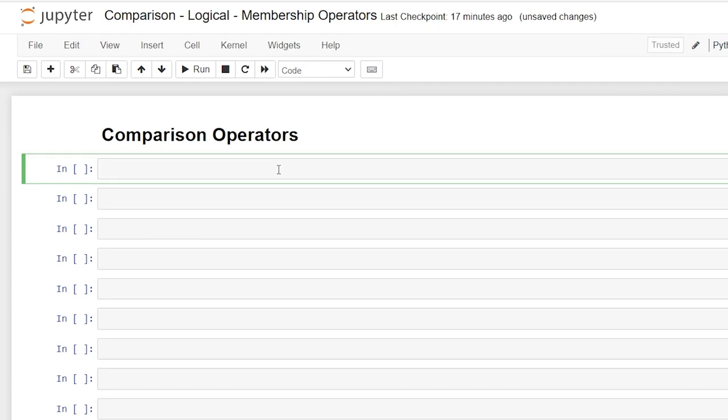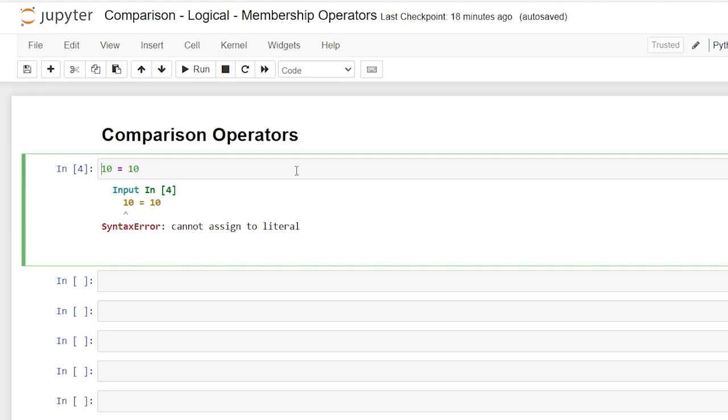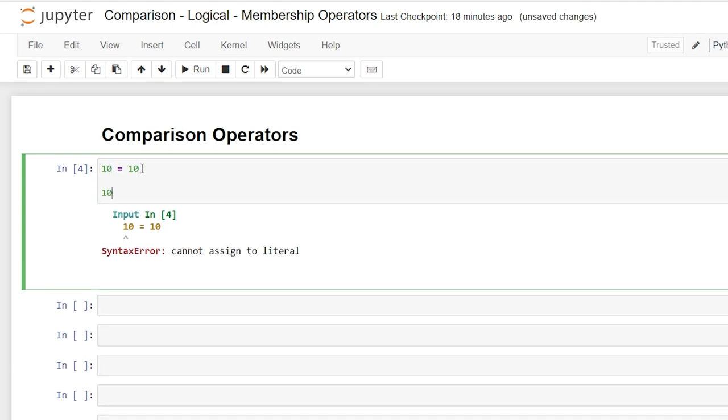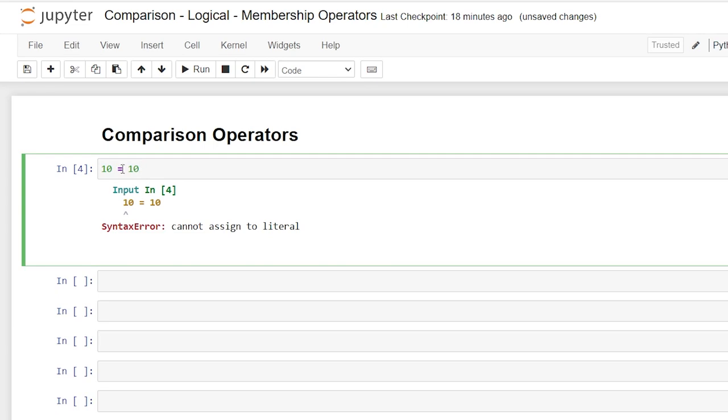work in Python. The very first one that we're going to look at is equal to. Now you can't just say 10 is equal to 10. Let's try running that really quickly by clicking Shift Enter. It's going to say cannot assign to literal. That's because this is like assigning a variable. We're trying to say 10 is equal to 10, and then we can call that 10 later. But that's not how this actually works. What we're trying to do is to determine whether 10 is equal to 10.